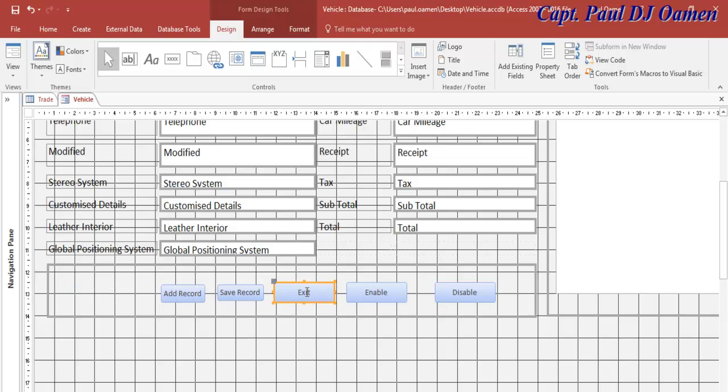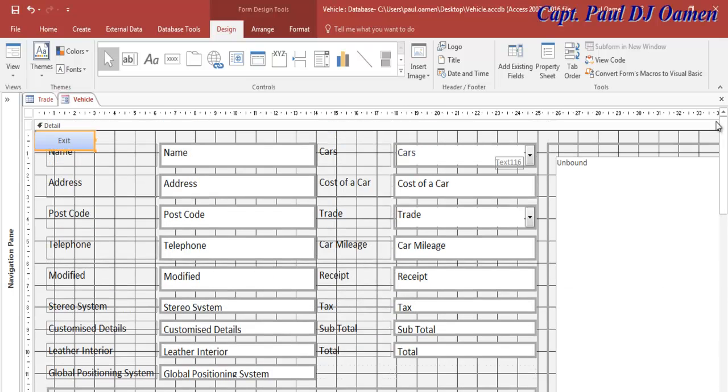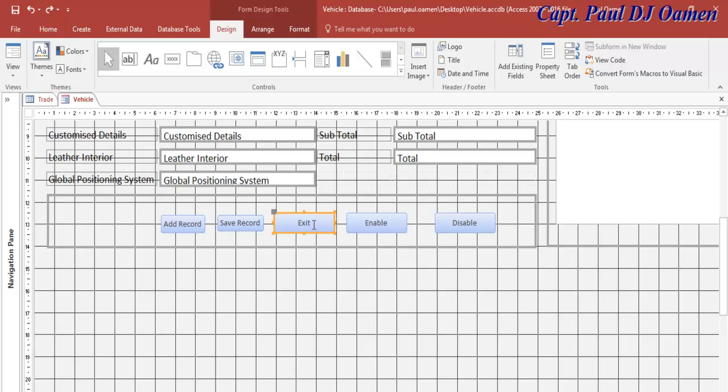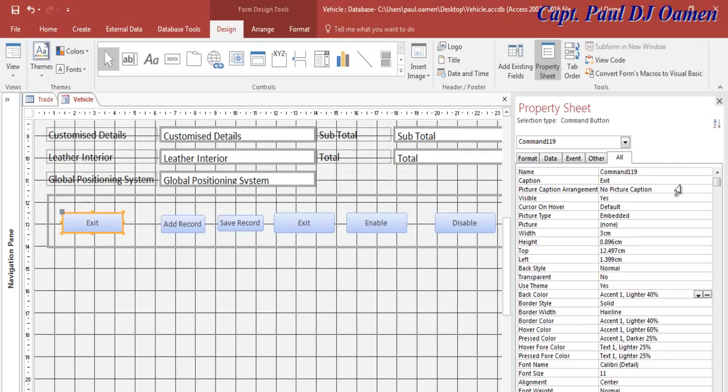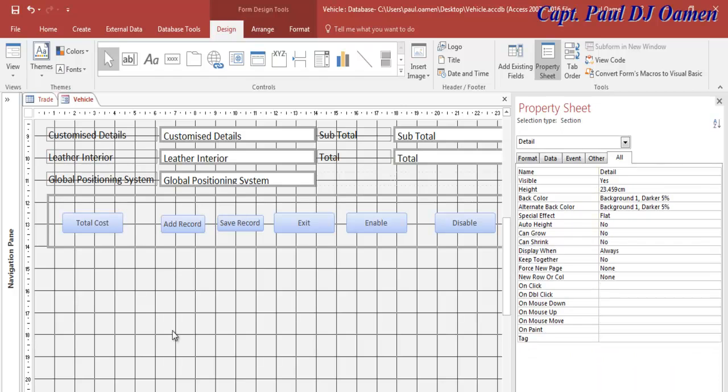So let me just copy one of these, paste it back in there, undo it first, and just select and paste it back right in there. Right, that's much better. Come straight to the property, all, and change that to total price or total cost. Right, so that will become BTN total cost. BTN total cost, no space there.